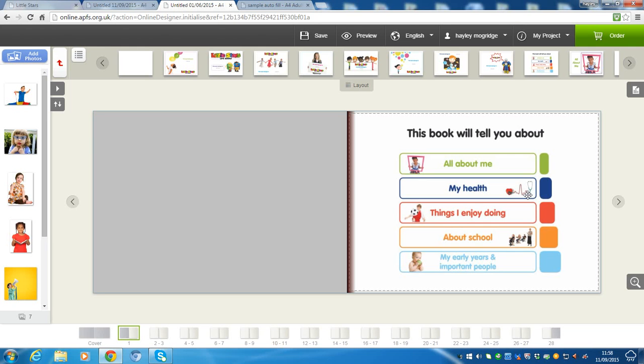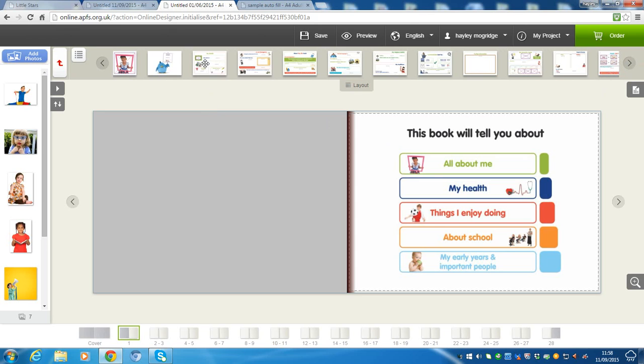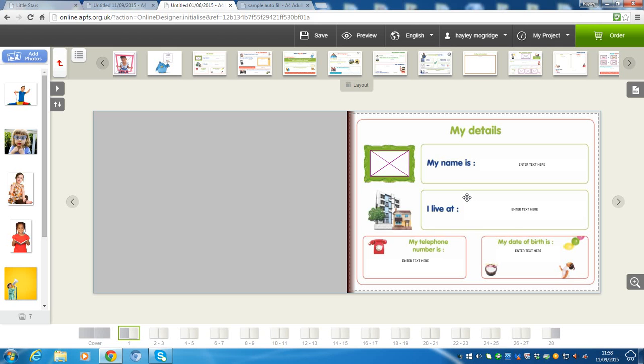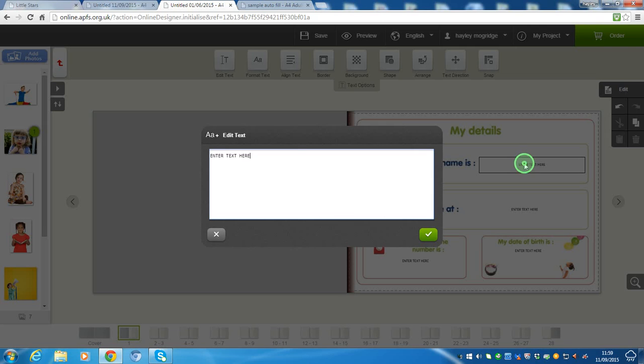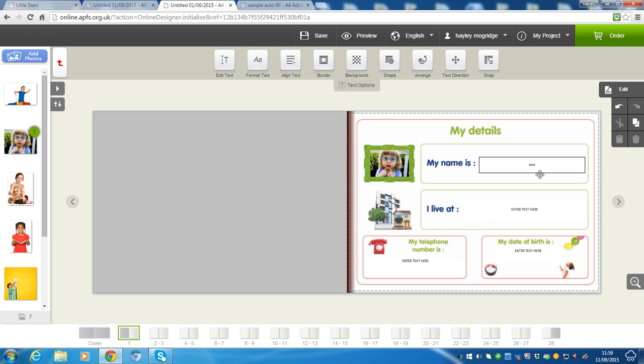So if I just click on one of the templates, click and drag it down, that's how easy it is to use. If I don't like that template, all I need to do is click on to another one and it will place itself over the top. So I'm happy with this. If you see here, we have a cross, that's going to be for an image. So all I need to do is go to my pictures, click onto those and drag, and there it is. I'm going to click here, double click, and I'm going to put my name is Jane.